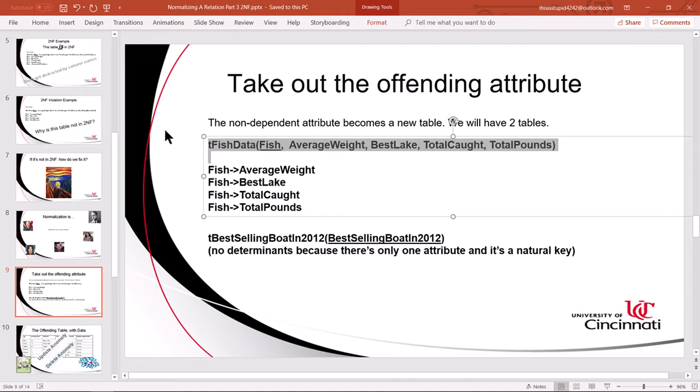The second table has no determinants. I'm going to say it has no determinants. Mathematically it has one, but for our purposes there's no determinant because there's nothing for it to determine except itself. And there is your solution.